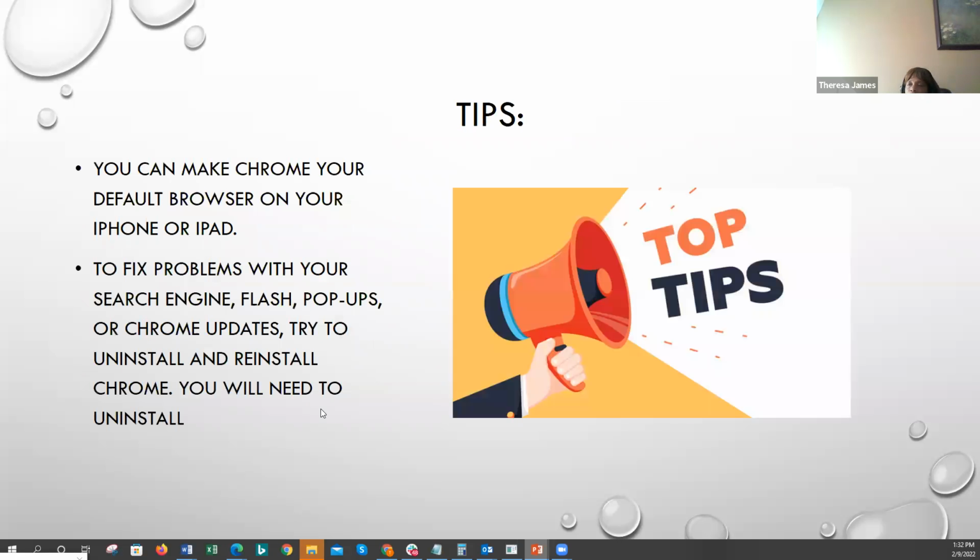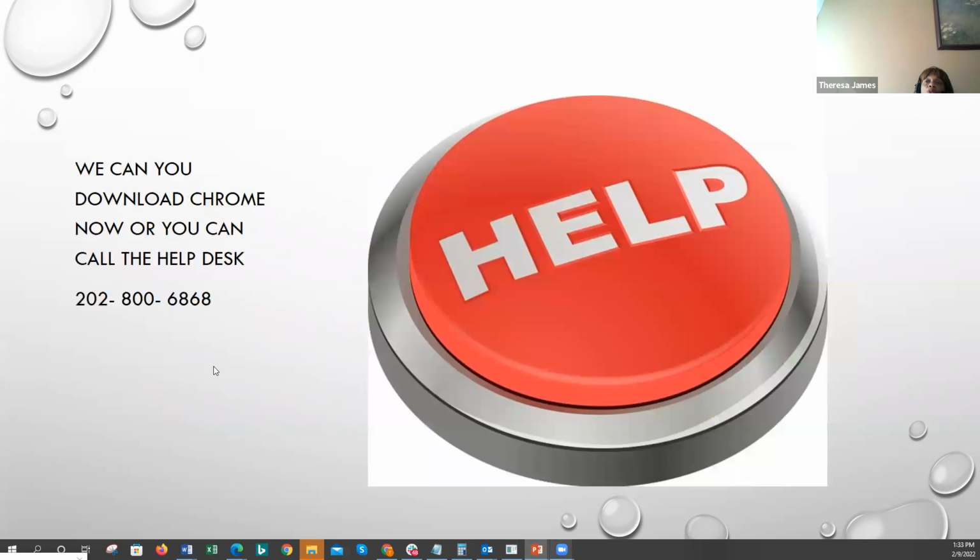All right, so here are some tips. You can make Chrome your default browser on your iPhone or iPad. To fix problems with the search engine, such as Flash, pop-ups, or Chrome updates, try. So now let's say you got into Chrome and you're having difficulty, then they're recommending you uninstall it and reinstall it again. But I'm not saying that you should do that. What you need to do is call the help desk if you find yourself having difficulty with the installation of Chrome. You can call us, okay? As you know, the help desk.